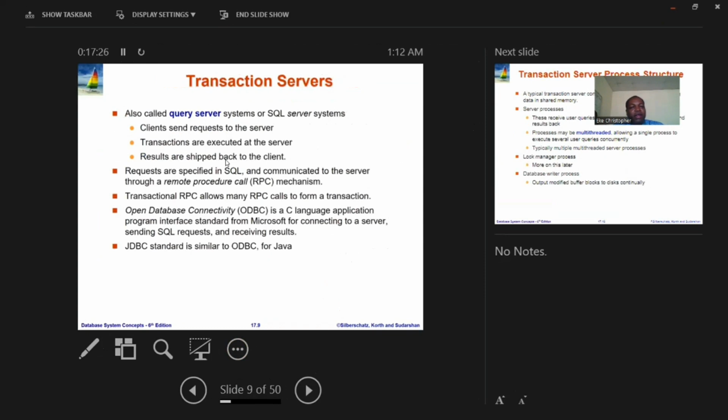Transaction servers are also called query server systems or SQL server systems. In these settings, the client sends a request to the server, the transactions are executed at the server, and results are shipped back to the clients. Just like I send my request because I need some resources, the server receives the request and asks what resources do you need. The server gets those resources ready, processes them, and ships them back to the clients.